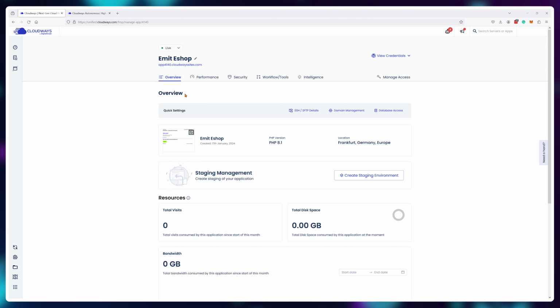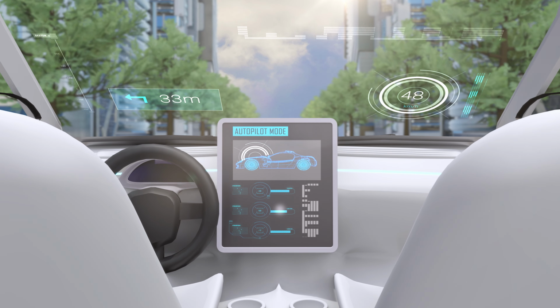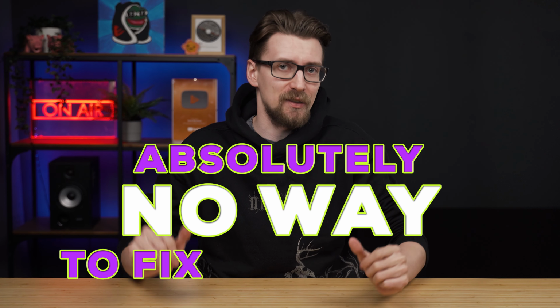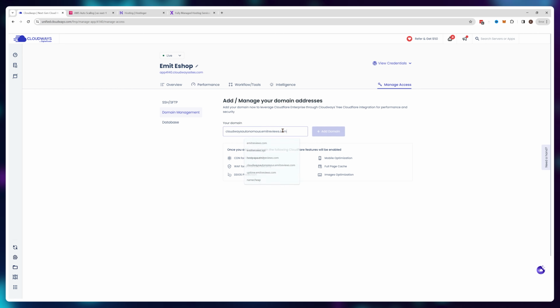Let me explain. I have absolutely zero control over this server. It's like one of those new cars with a touchscreen instead of dashboard buttons, and everything is electronic. If it works, it works great. If something breaks, however, you have absolutely no way to fix it yourself, and you're forced to rely on third-party support. Like here, I tried connecting a domain.